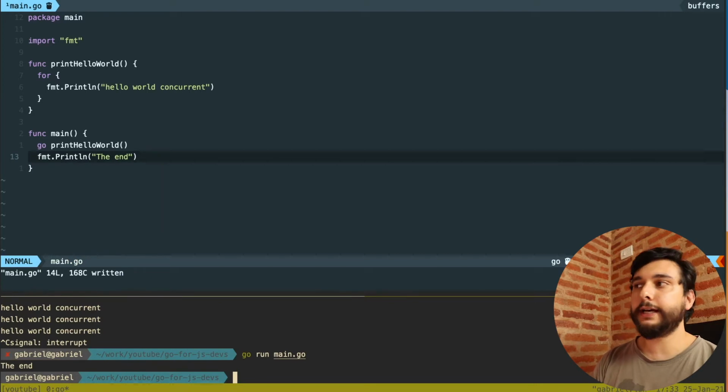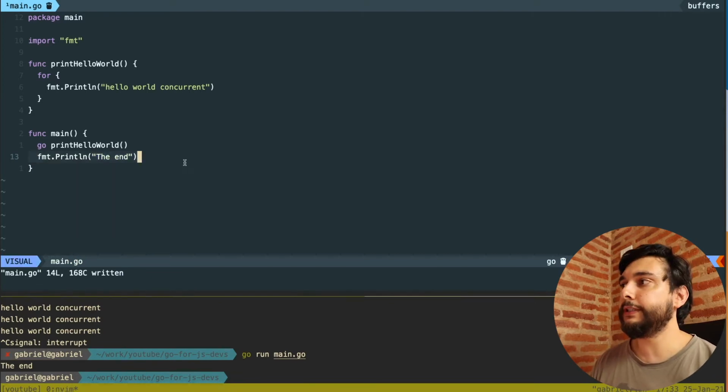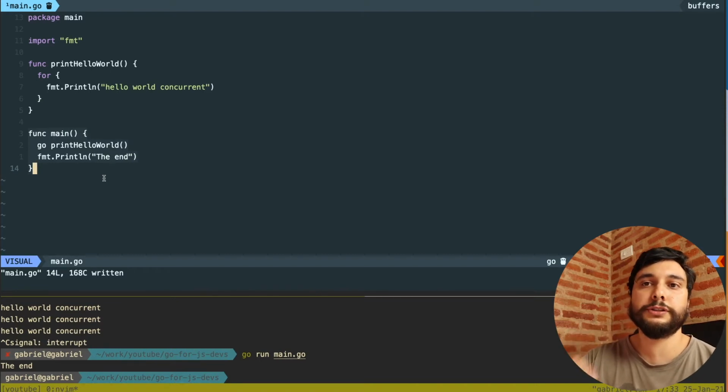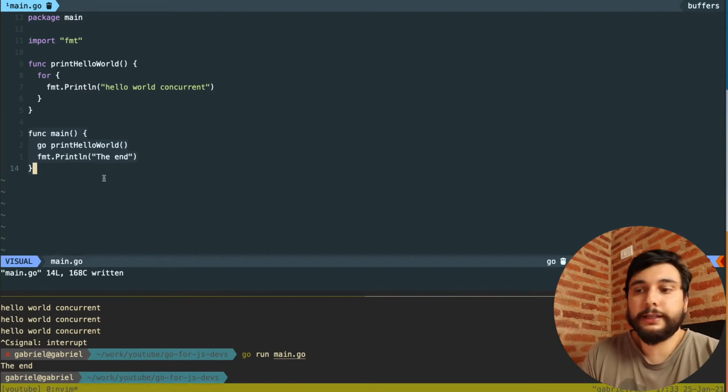Now you're gonna see that it's sort of disappointed because you just printed the end instead of executing this for loop. And that is because once this function is over, the program stops, right? So you probably experience this in Node as well, right? So in Node, if you execute a promise or you set a callback and you just don't wait for it, your code is just gonna end. It's not gonna do anything.